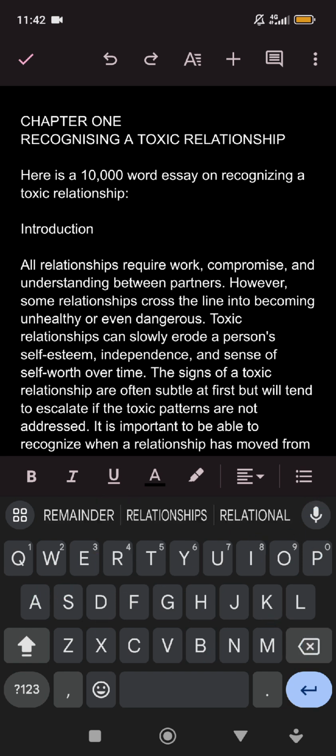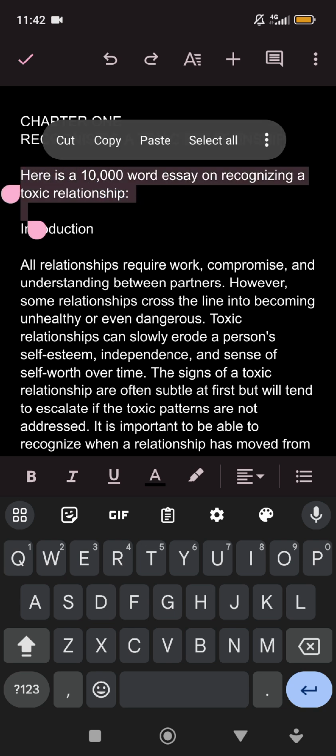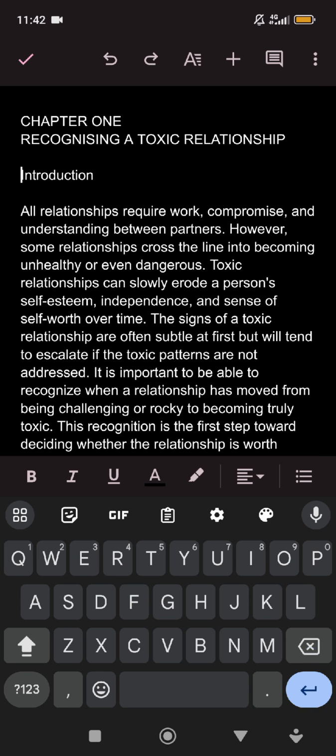All right. So now, chapter 1, recognizing a toxic relationship. I will just remove all of this. Here is a 10,000. I don't need this here. I'll delete it. Now, introduction. I can just remove even this introduction here. You will still write the introduction of this book. You will still write the introduction.